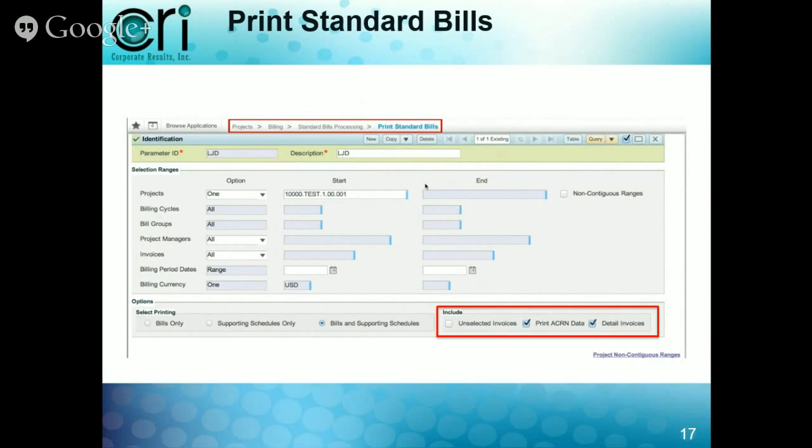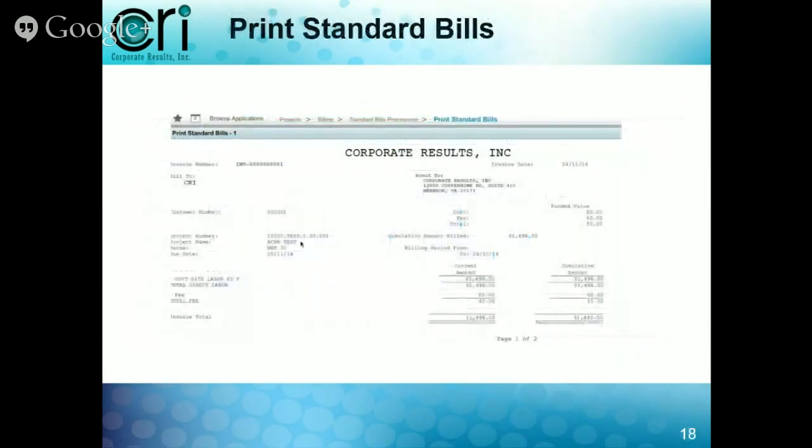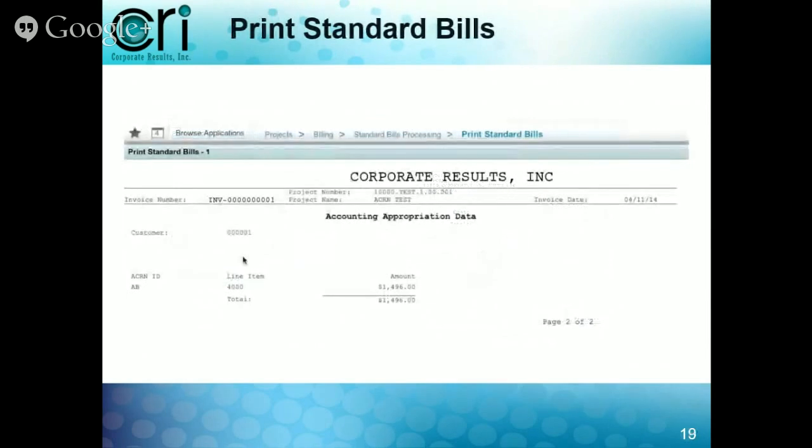The next screen is basically going to show you an example of the standard bill. I'm sure you're all familiar with that. And then the next slide is the example of what you're getting with the ACRN worksheet. So this is how Costpoint 7 displays that. Basically you would get 2 pages for each bill or more, depending on the number of ACRNs that you have. Okay, so that is ACRN billing.